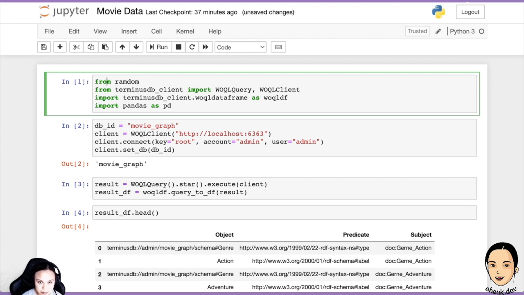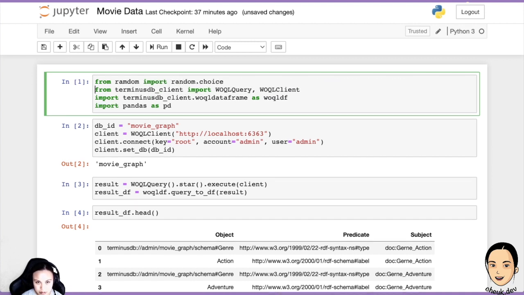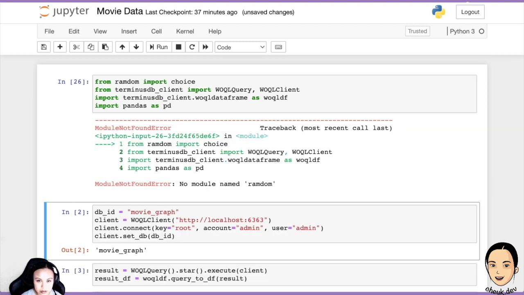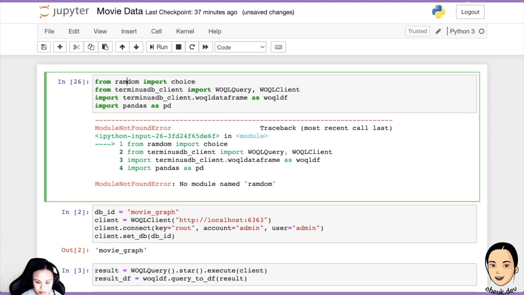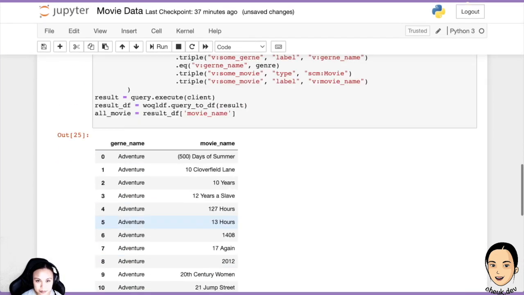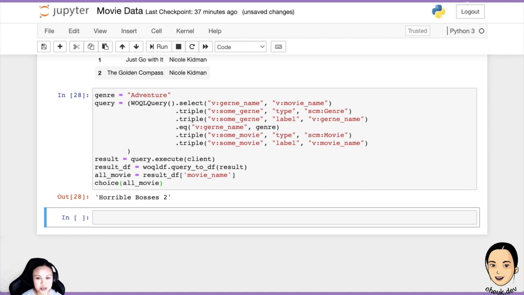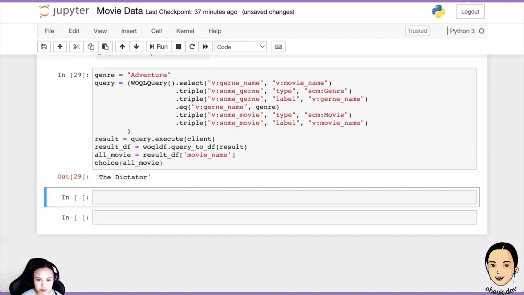From random import choice. Yeah, so this should be choice. Choice of movie. So now I'll have a movie to watch. Yeah, so you can basically lucky draw what movie to watch tonight. So yeah, this is silly.